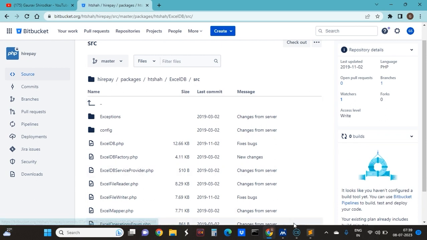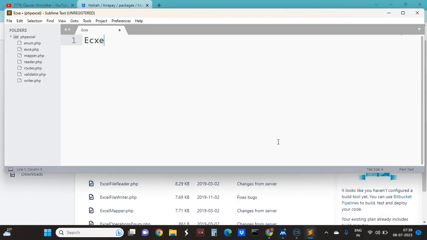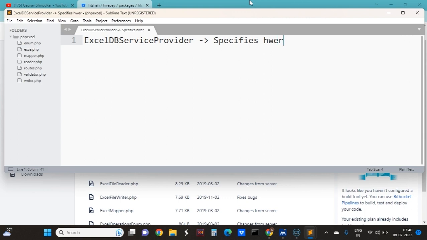So we completed one file, that is the XLDB service provider file. This is the place that specifies where to take the configuration of the XLDB.